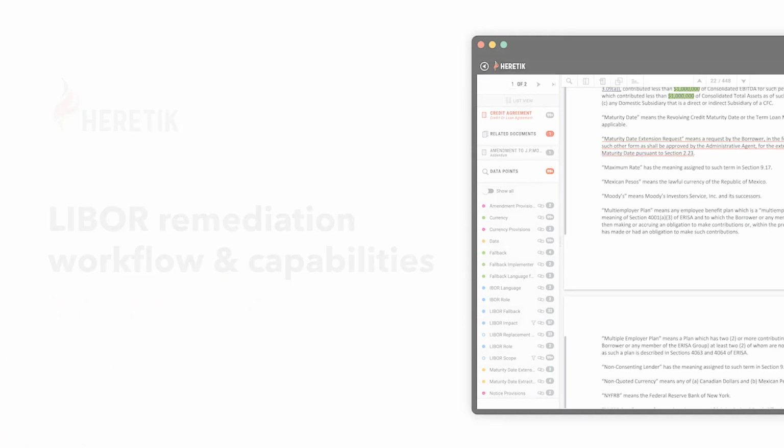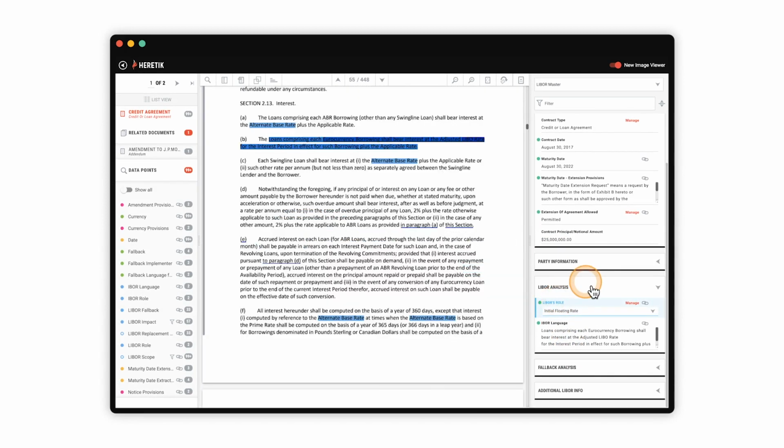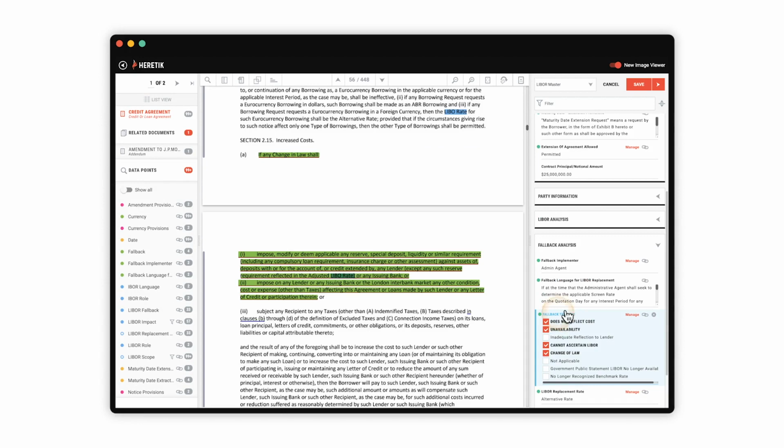Hey there, Heretik. We're a lightweight deployable application that seamlessly integrates into your existing Relativity environment to enable a more efficient and effective contract review workflow.